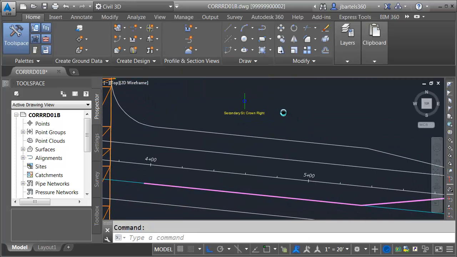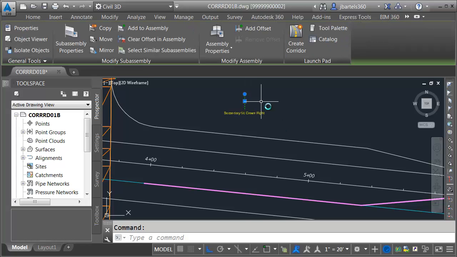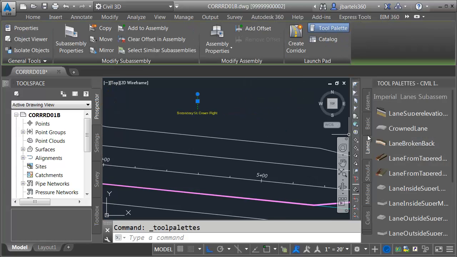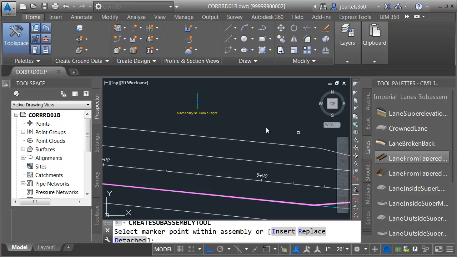Let's zoom out and we'll pan this up. Next we'll add some lanes. I'll select the assembly and I'll click Tool Palette. I am going to choose lane from tapered median. The lane that I place now is going to represent this turn lane to the right side of my alignment. I, however, am going to place it on the left side of the assembly.